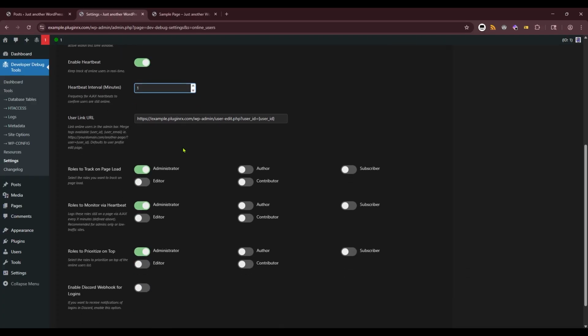Now, you don't want to do that, obviously, for every user if you have a lot of people logged in at once. So you have the ability to change which roles are tracked or monitored via the heartbeat. And then you can also change which roles are tracked, period, and then priority roles, which are going to basically just show you at the top. So if you want to see, for example, editors above all of the other subscribers, then they'll show up on the top of the list.